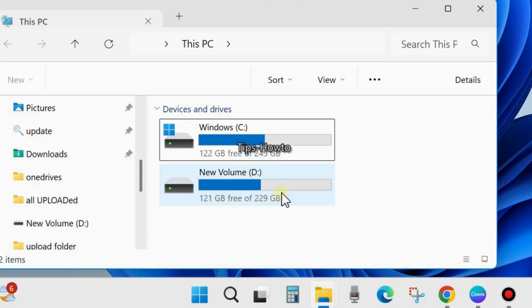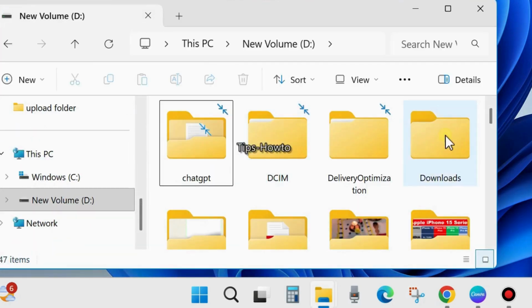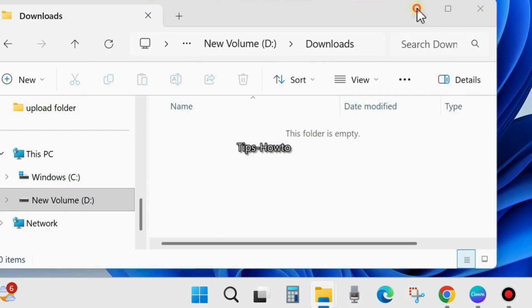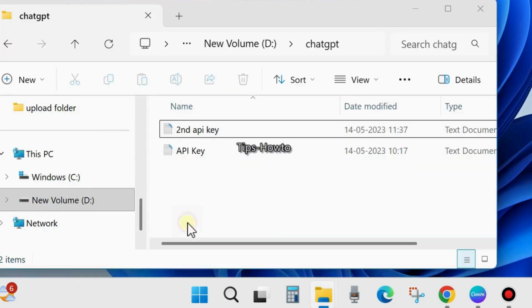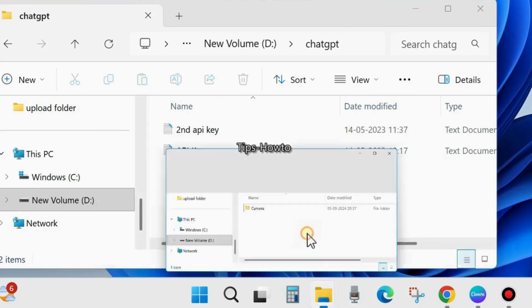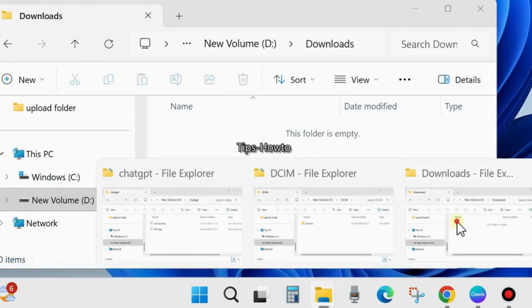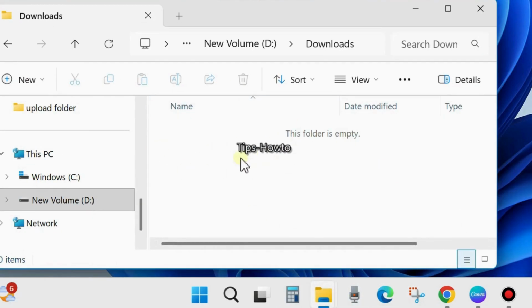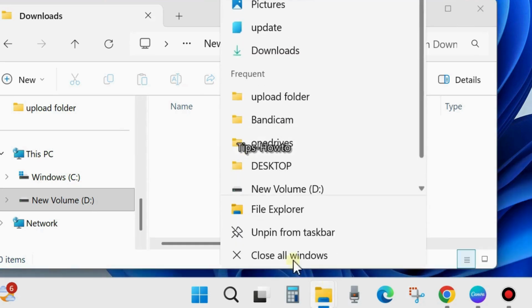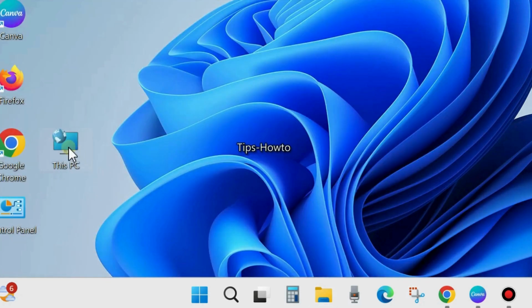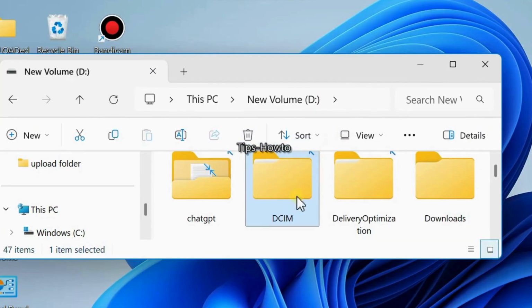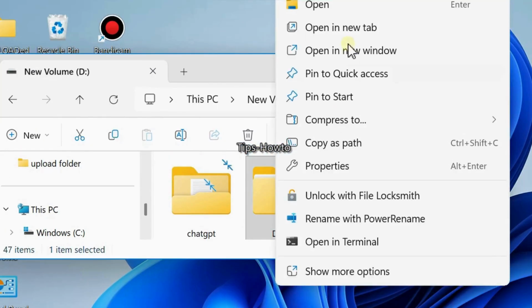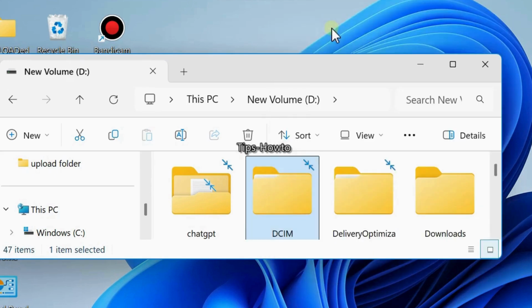In the previous way, if you want to open multiple folders, they will minimize in the taskbar. So now we will see how to open all these folders in one single window under different tabs like a browser. Here is the process. Open File Explorer. Open any files and folders first and right click on it and choose open in tab.